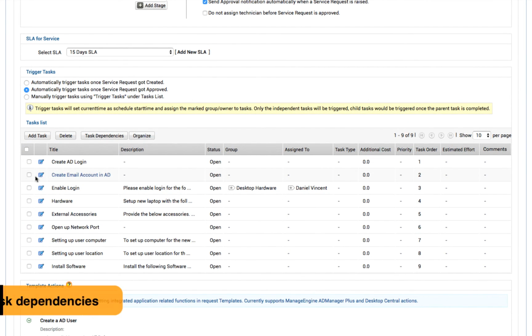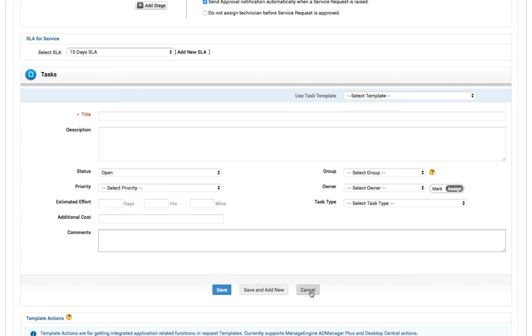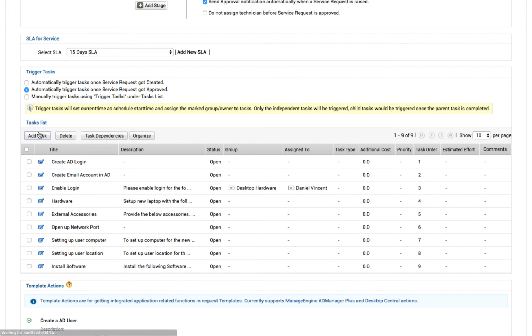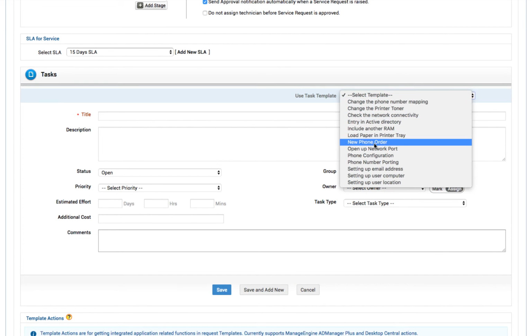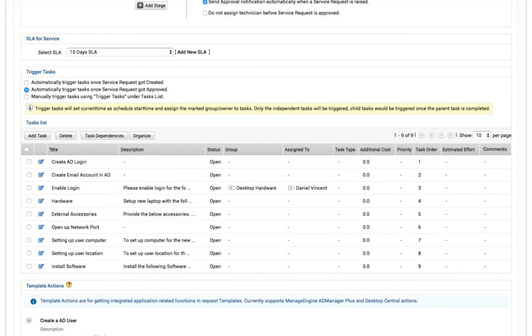Next, we have tasks and task dependencies in service catalog. The template that we are working on is a new hire template, which requires activities to be done by different groups or teams in the organization. So we can add a task manually, or we can use task templates and create tasks from the list of templates already available. Now once the tasks are created, all the tasks are listed right over here. Now here is a tip on how tasks have to be configured if we are going to work on task dependencies.